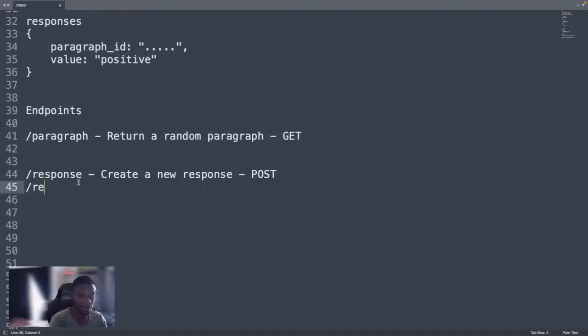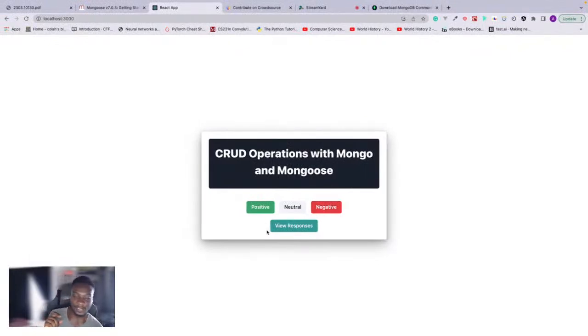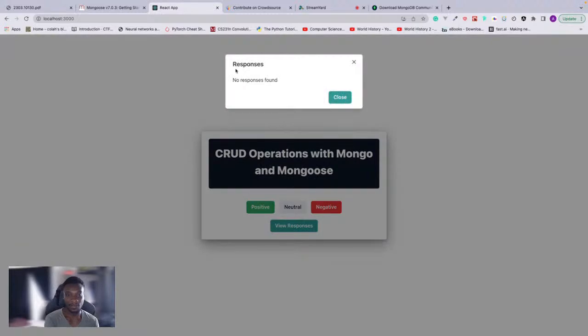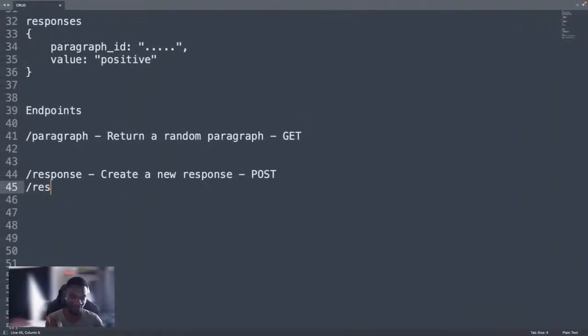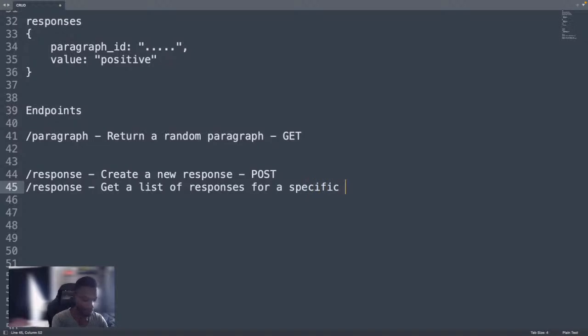Also, I would want to be able to view all the responses for a specific paragraph. So if I click the responses button here, I'm going to get a list of all the responses for this particular paragraph, right? Since I'm getting a list of responses, it's also going to be a get request. So, get a list of responses for a specific paragraph. That's a get request. But since we have some relationship with paragraph, we would want to pass in extra information here. So we can probably pass in a paragraph ID here as a query parameter and then pass in the ID as a string.